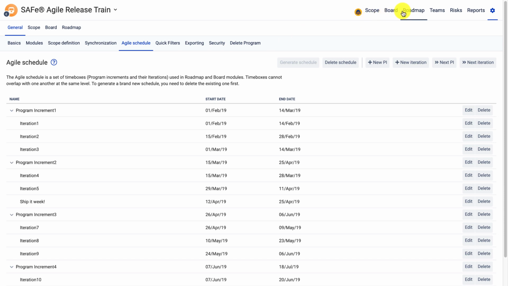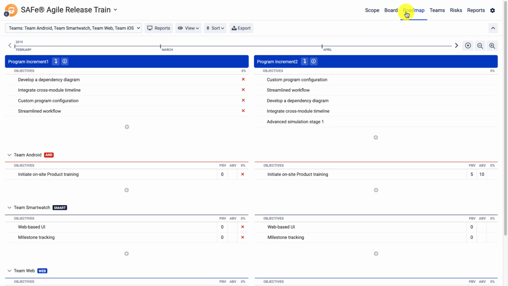Okay, so we'll start with the high-level board called roadmap. Now on this board you can set your objectives and goals, what you want to accomplish in those time boxes, and objectives and goals should be understood by both the business and the technical people. And of course, the completion of an objective may depend on various teams.